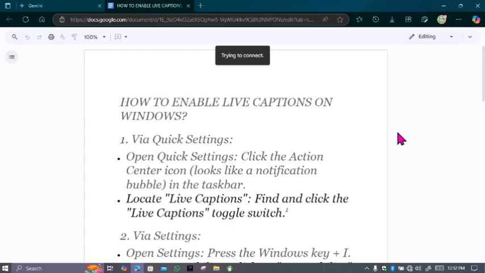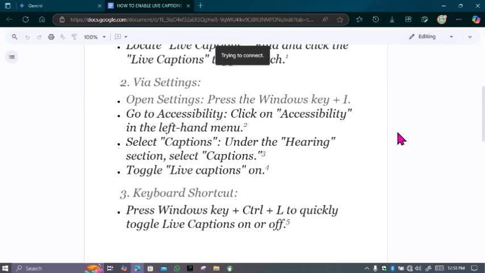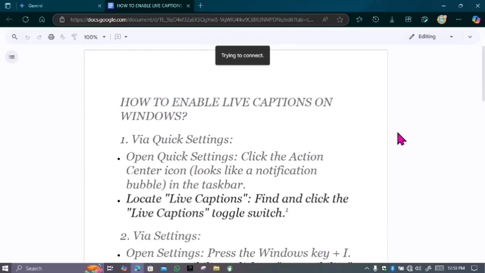Now there are three major ways you can enable live captions. We have via quick settings, and through the keyboard shortcut. I'll start with quick settings.